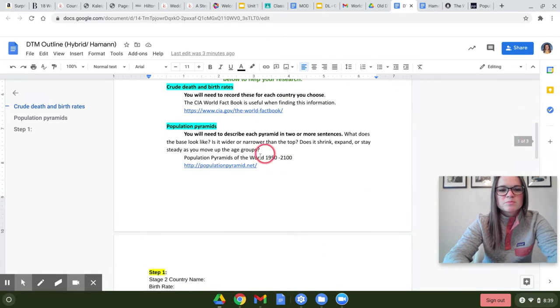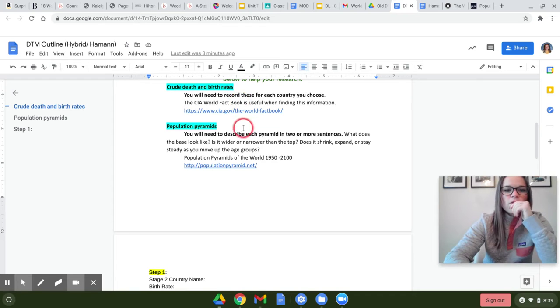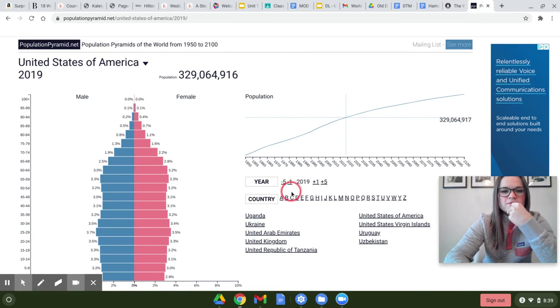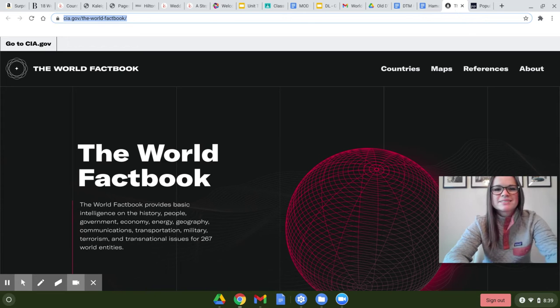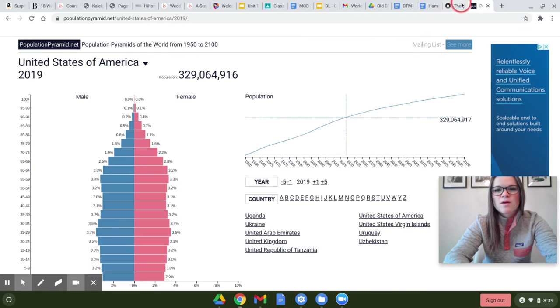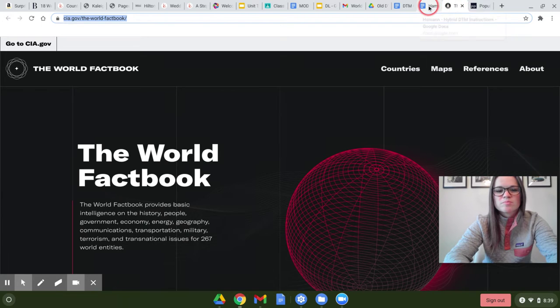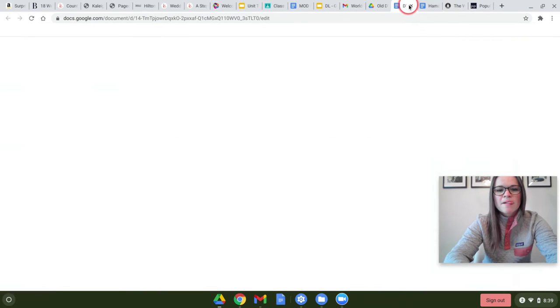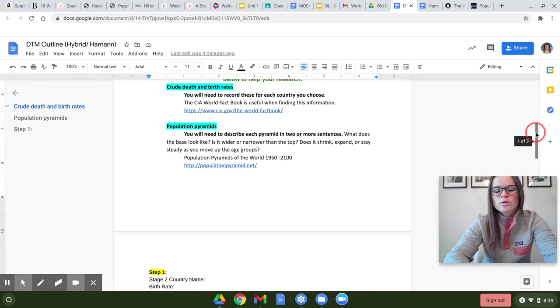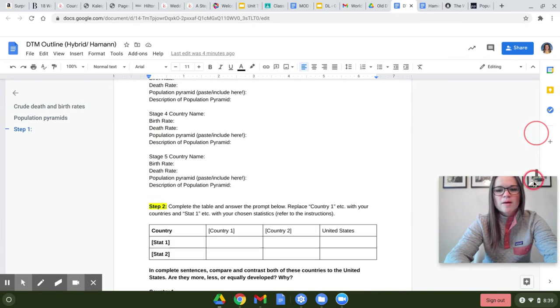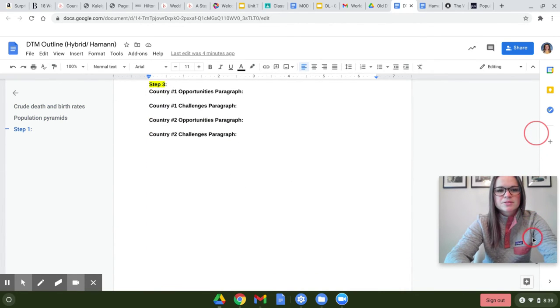These websites below, the CIA World Factbook and the populationpyramids.net. Hopefully you are familiar by now with the populationpyramids.net. This is what the CIA World Factbook is. I will have a separate video explaining how to navigate through this. But these are the 2 main websites you will be using. Okay, so as we go down, we will notice that our project is broken up into 3 steps.